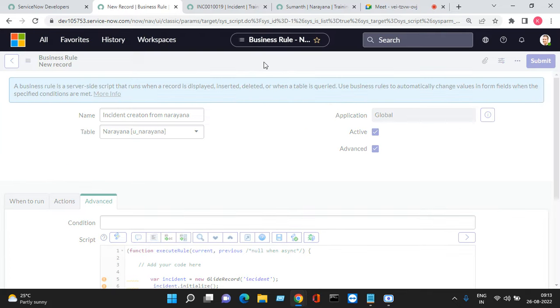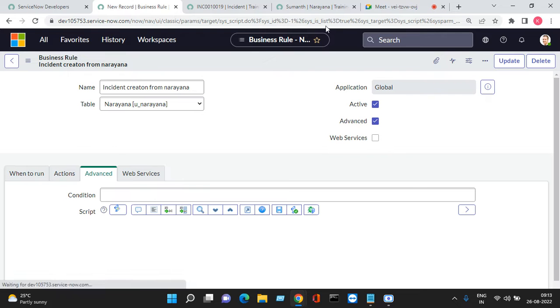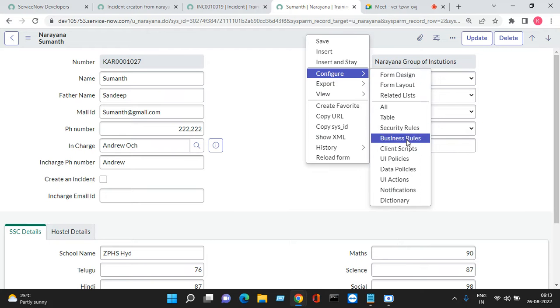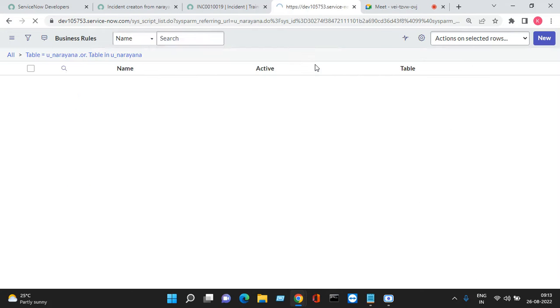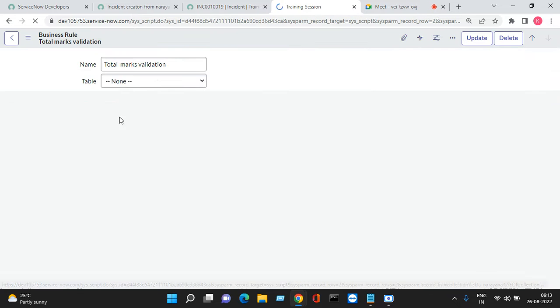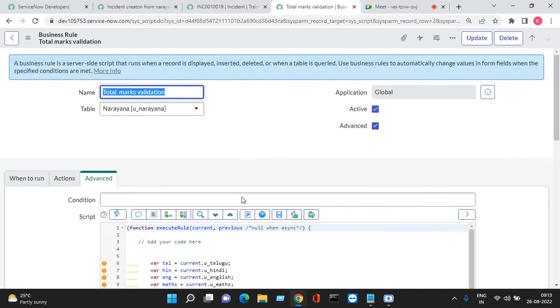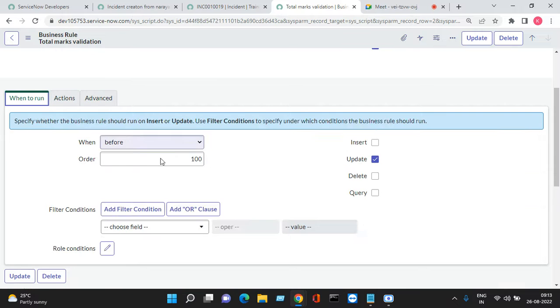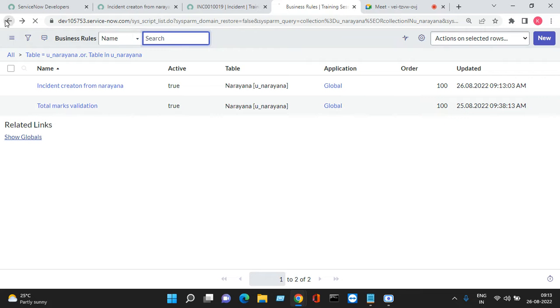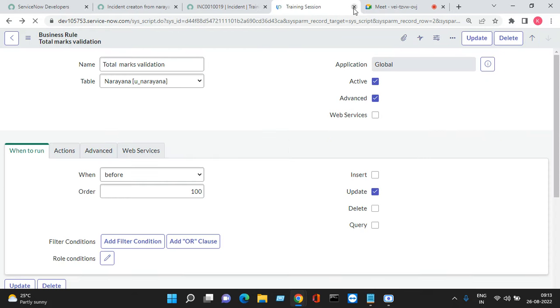Now what happened? We have written a script. Now what do I need to do? We are just creating an incident. Okay, I think we have another business rule. Give me a minute. I'm not stopping this business rule, I will tell you the reason. We don't need to stop it, but in the business rule, in the actions, there's nothing written, right? Okay, very good.